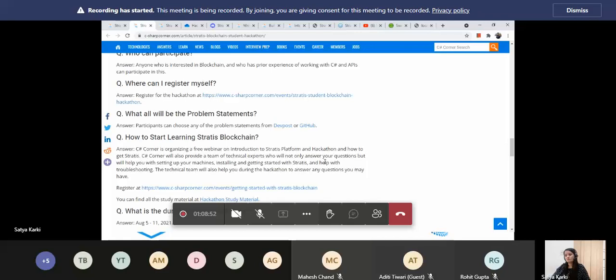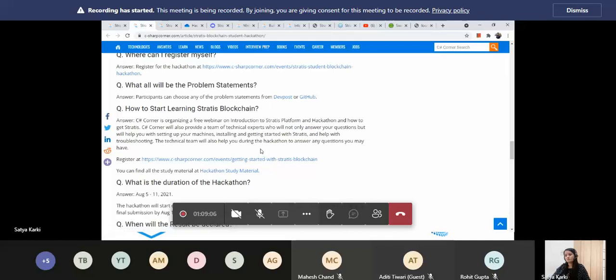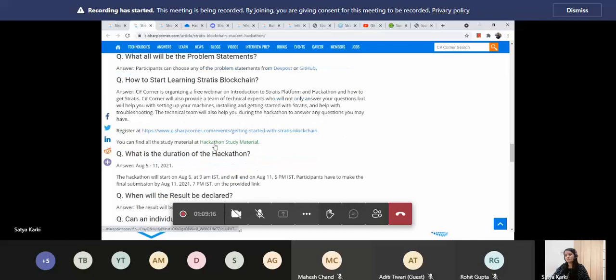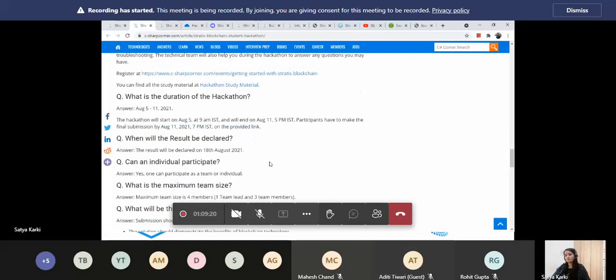What is the duration of the hackathon? The hackathon will start on August 5 at 9 a.m. IST and will end on August 11, 5 p.m. IST. Participants have to make the final submissions by August 11, 2021, 7 p.m. IST. You will be submitting the project on August 11, 7 p.m. IST on the provided link. And when will the result be declared? The result will be declared on the 18th August 2021.